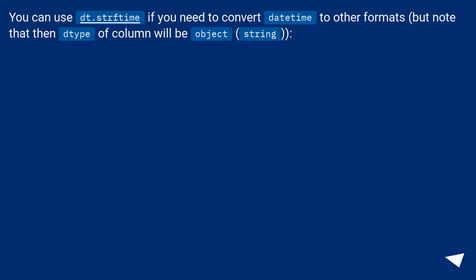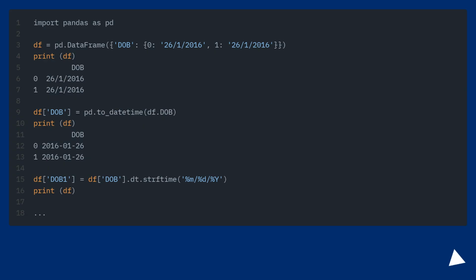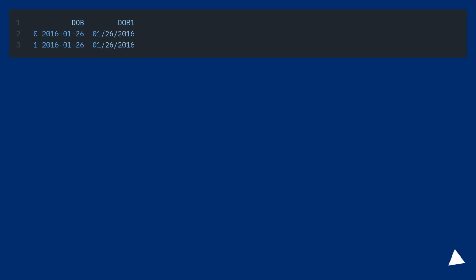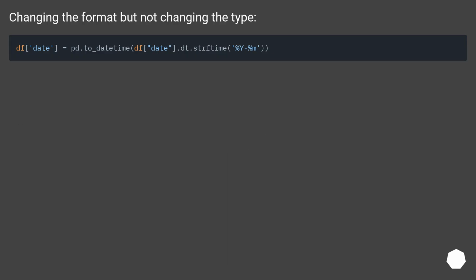You can use dt.strftime if you need to convert datetime to other formats, but note that then the dtype of the column will be object, string. Changing the format but not changing the type.